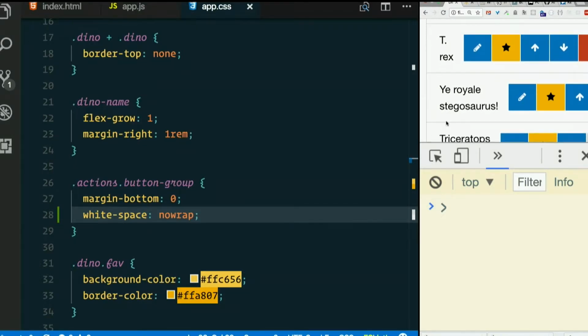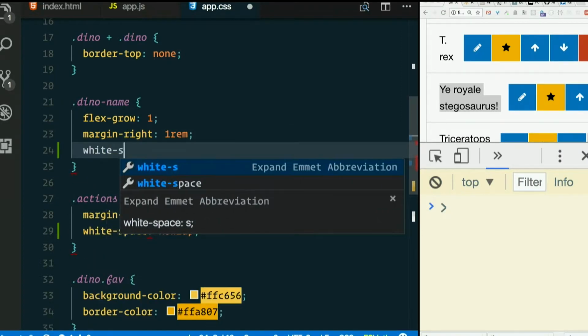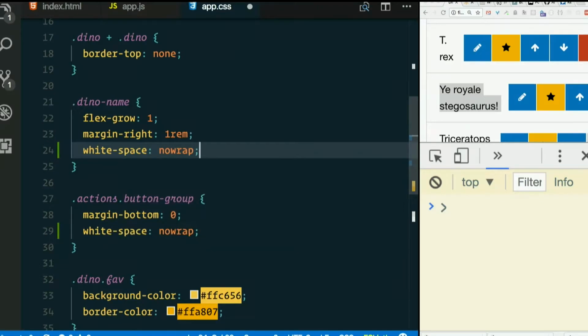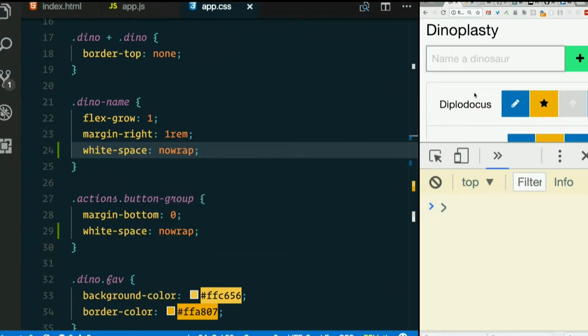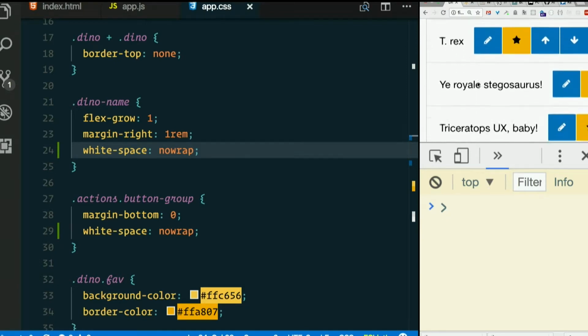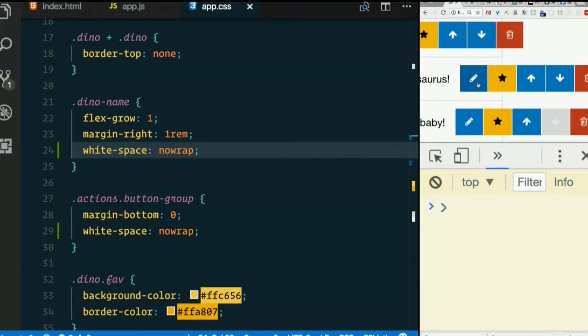But what if we said these should never wrap onto the next line either? Let's do that. Then we'll run off even more, right? White space, no wrap, on dyno name. Refresh. Yay, it overflows even more. Keyword, overflow.